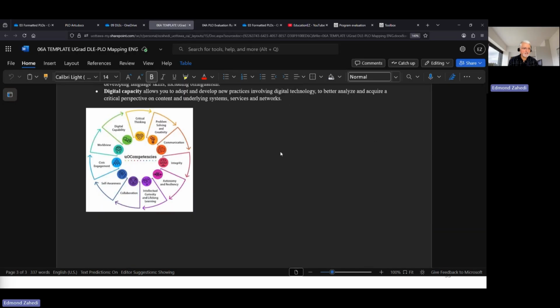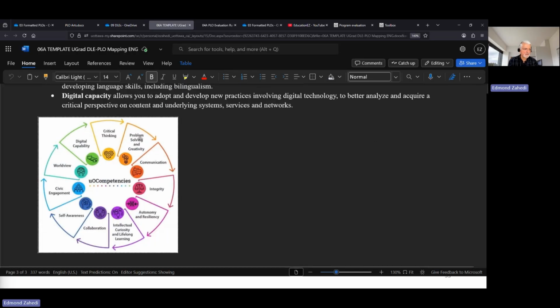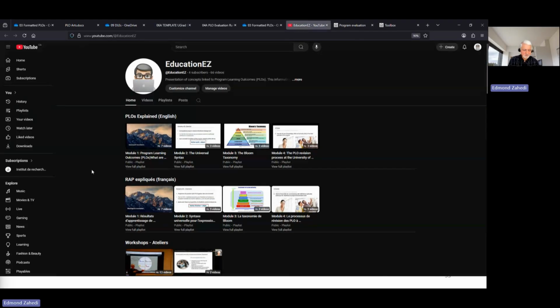When we say UO competencies, I'm talking about this famous wheel. These are the transversal capabilities or abilities of the students. In the useful links, you can also have access to some YouTube videos. These are the recordings that I have developed for this activity exactly. So you have the version in English, it's my voice, and the French is in synthetic voice.